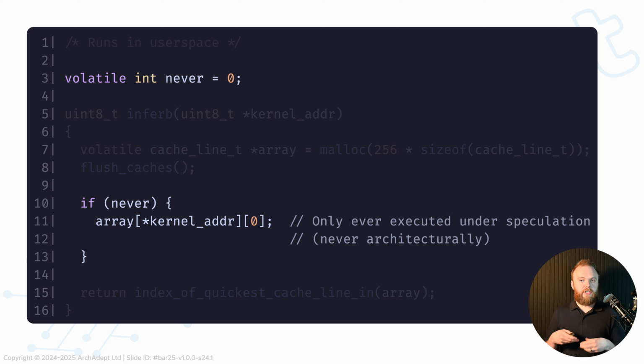Now, there is, of course, still a pretty tight race condition here between the CPU allocating one of the cache lines in our probe array into the cache and the CPU realizing that the if statement evaluates to false and that those two loads should never occur. However, there are a bunch of little tricks that we can use here to extend the window of that race condition. For example, we can try to ensure that the CPU misses in the TLB for its read of the never variable and then misses in the data cache for that variable too.